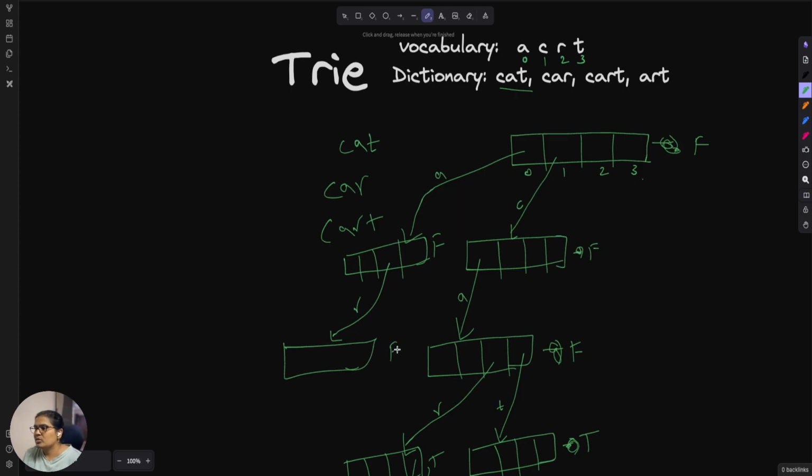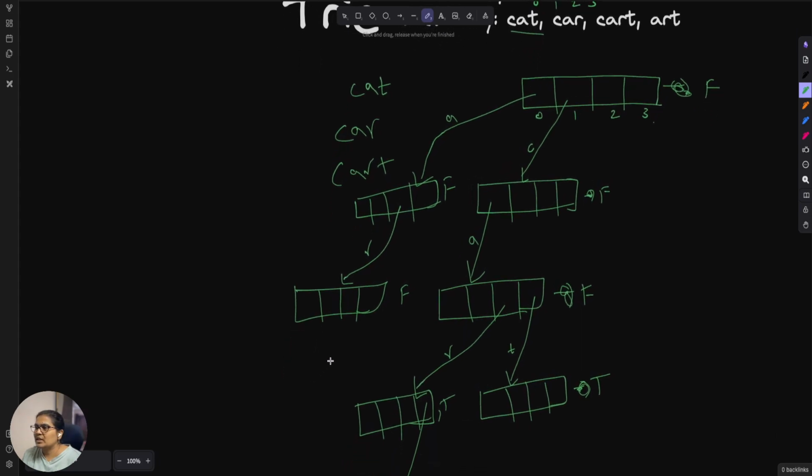Again for R, you will have another node, and this would again be false. And for T, you will have another node, and the end of the word would be true for it. Okay, so that's how you insert letters.